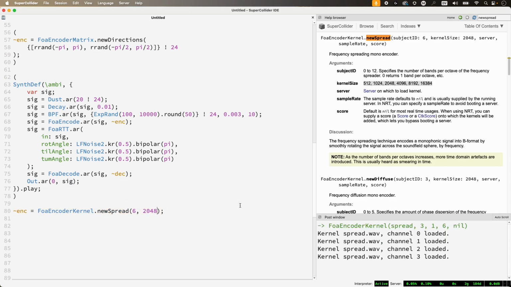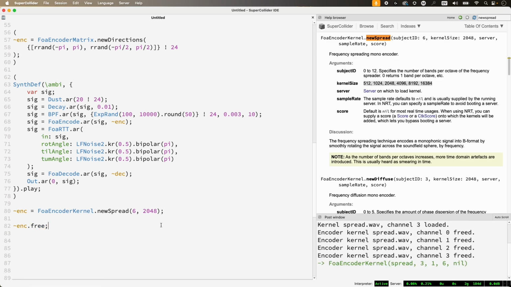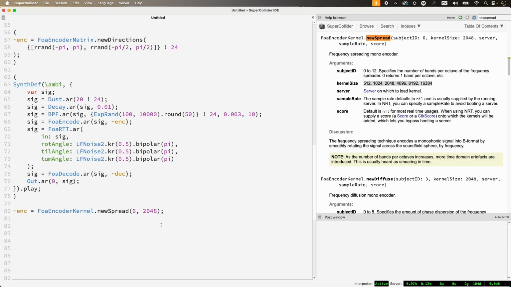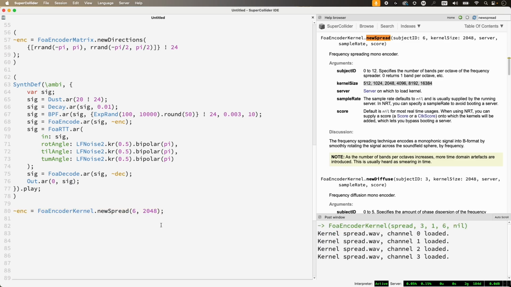Now be aware, when you create a kernel-based encoder or decoder, or maybe let's just say transcoder, kernel data is automatically loaded into buffers behind the scenes. So 2 things to keep in mind. Number 1, the server needs to be booted before a kernel-based transcoder can be created. And number 2, make sure to free a kernel transcoder whenever you're done using it, for the same reason that we free any buffer when we're done using it, because there's a limit to the total number of buffers that can be loaded onto the server, so it's just good to clean up after ourselves.